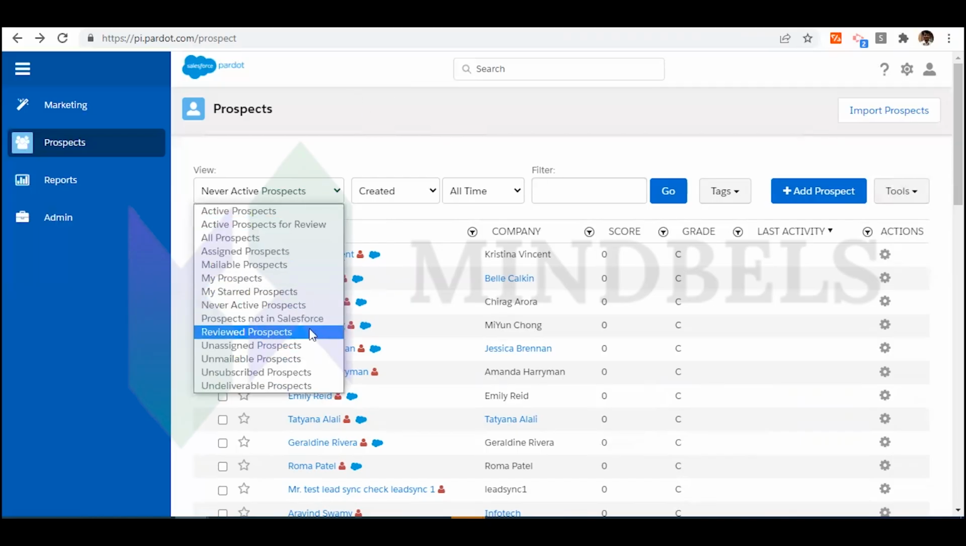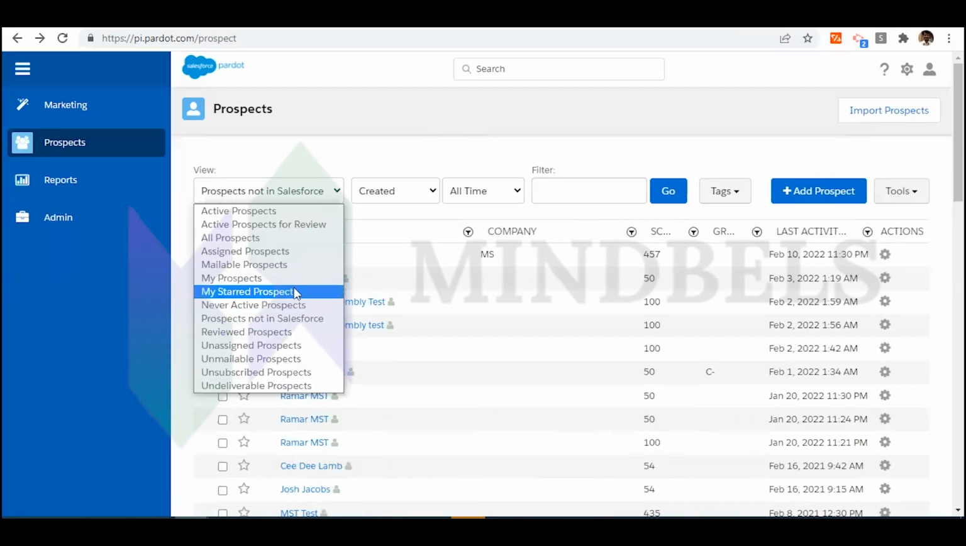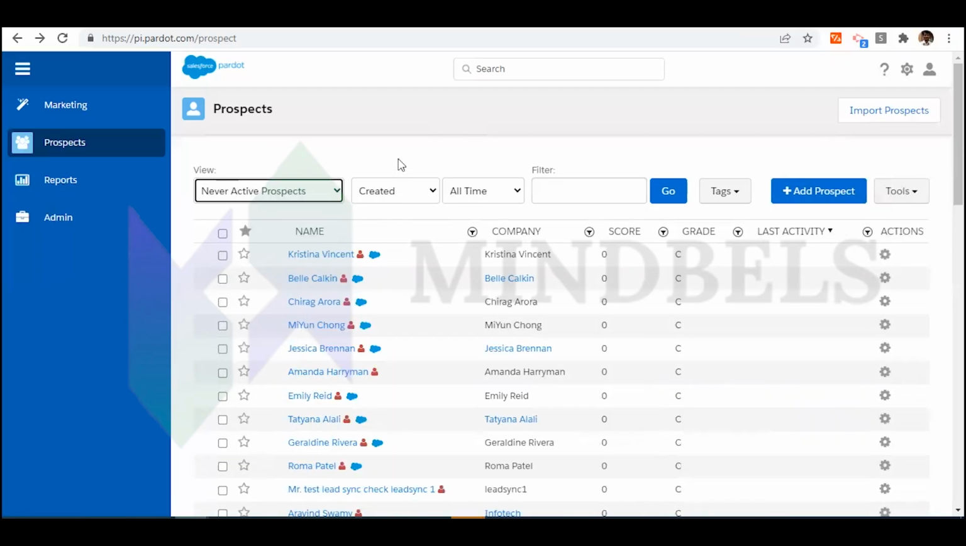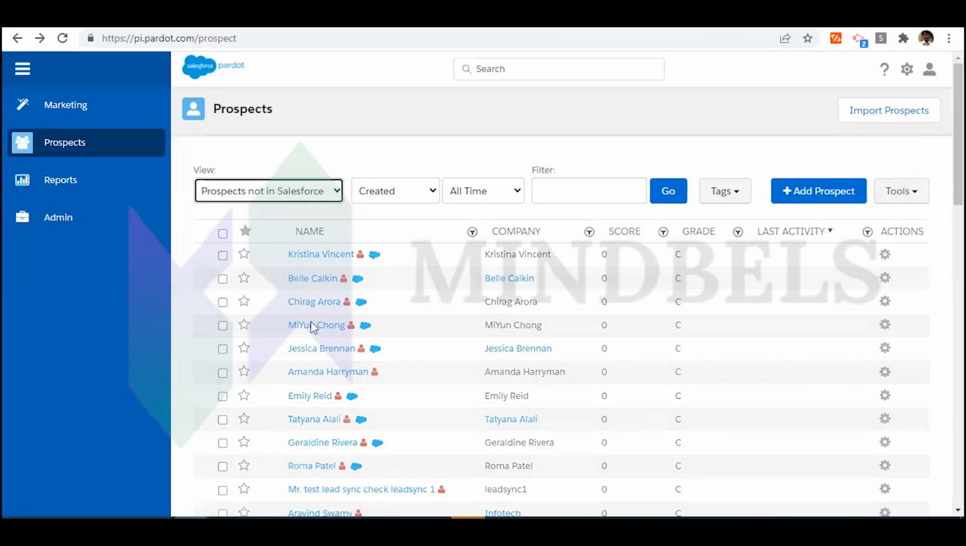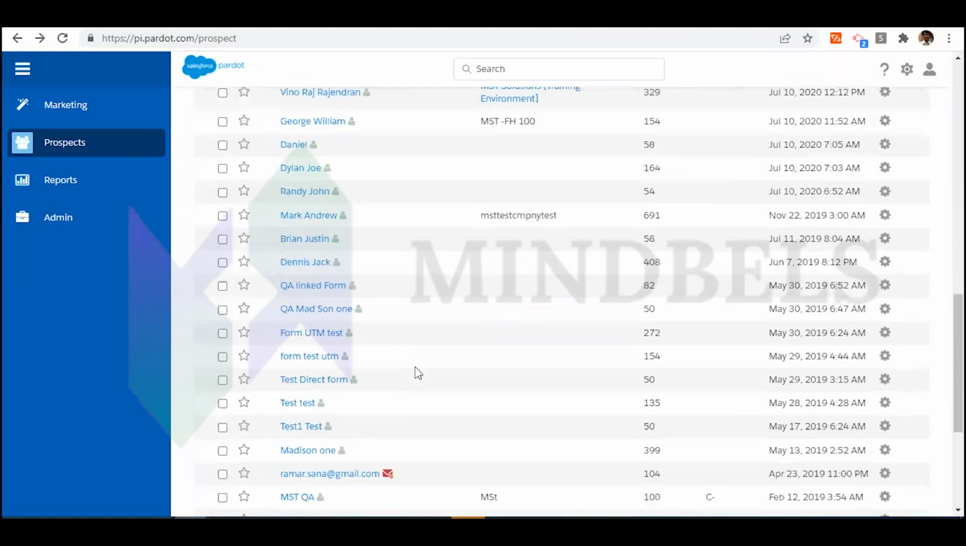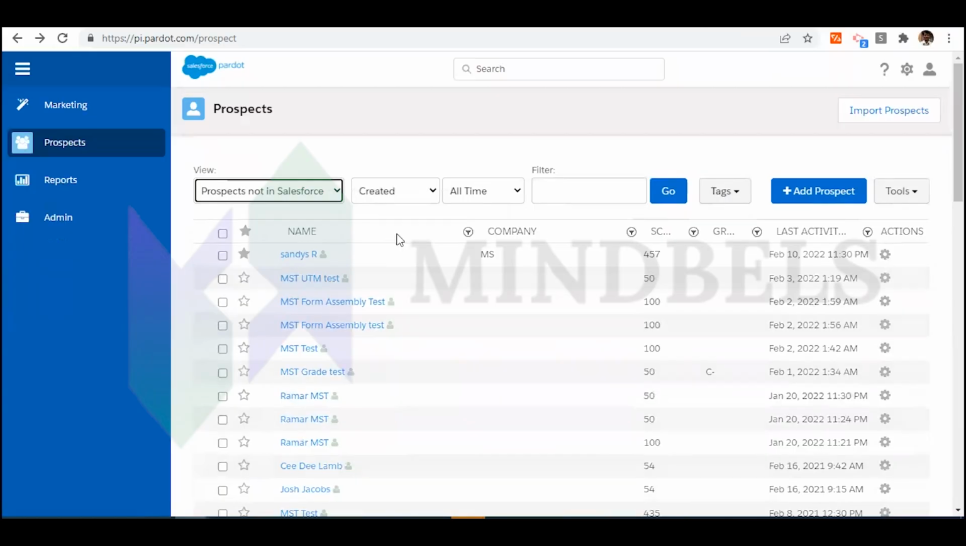Okay. And prospect not in Salesforce, you can see, right? If your record is synced to Salesforce, you can see a logo next to the prospect name. If they are not synced with Salesforce, this icon will not be there. So you can see those records by filtering by prospect not in Salesforce. You cannot see the Salesforce icon for these records, because they are not synced with Salesforce.